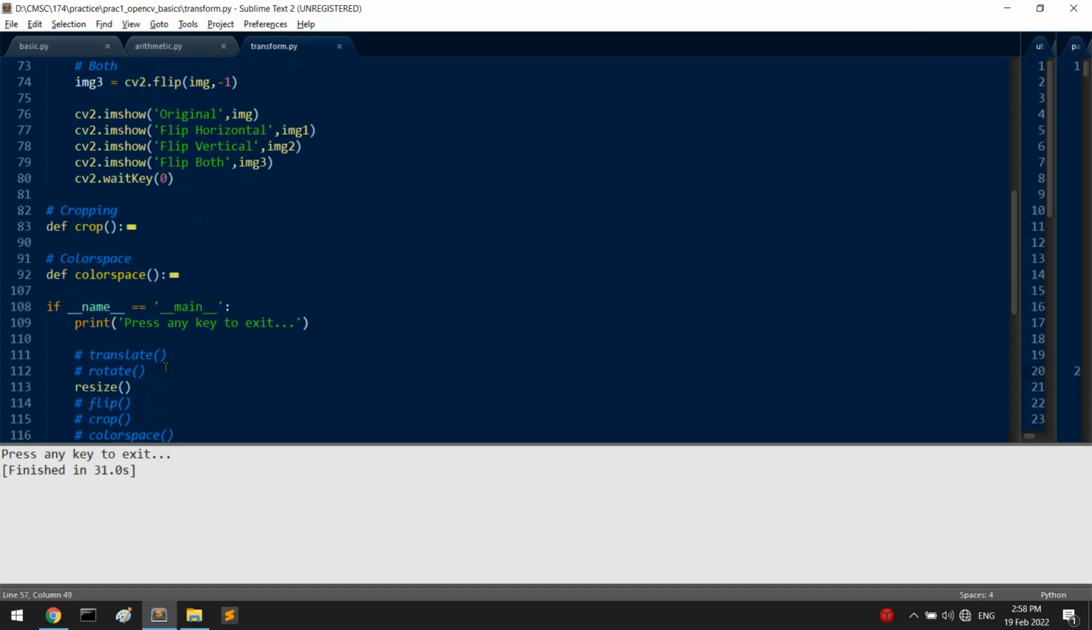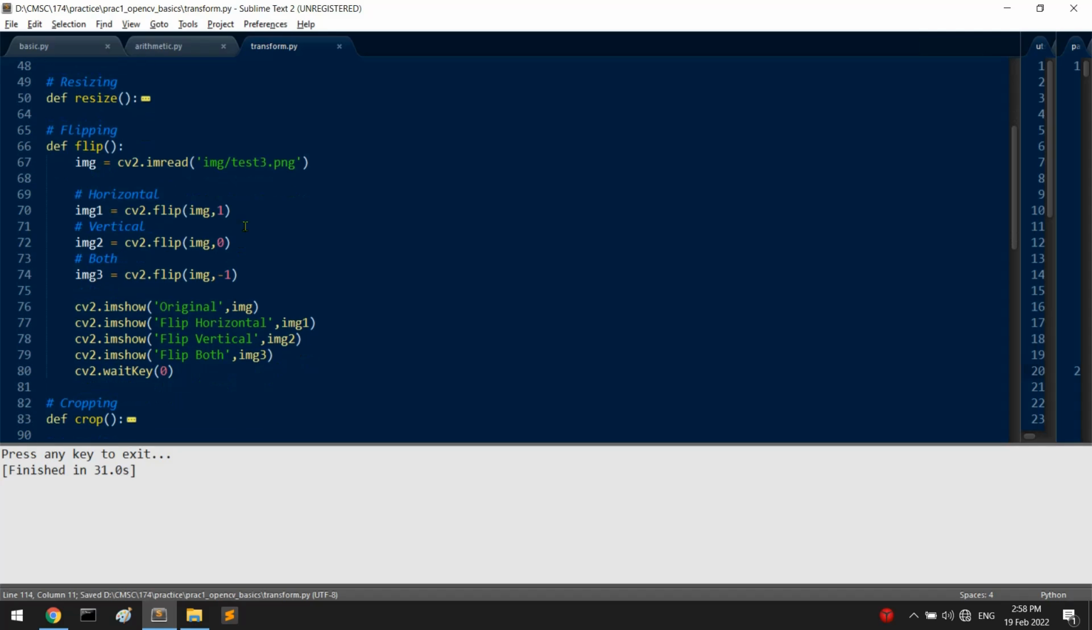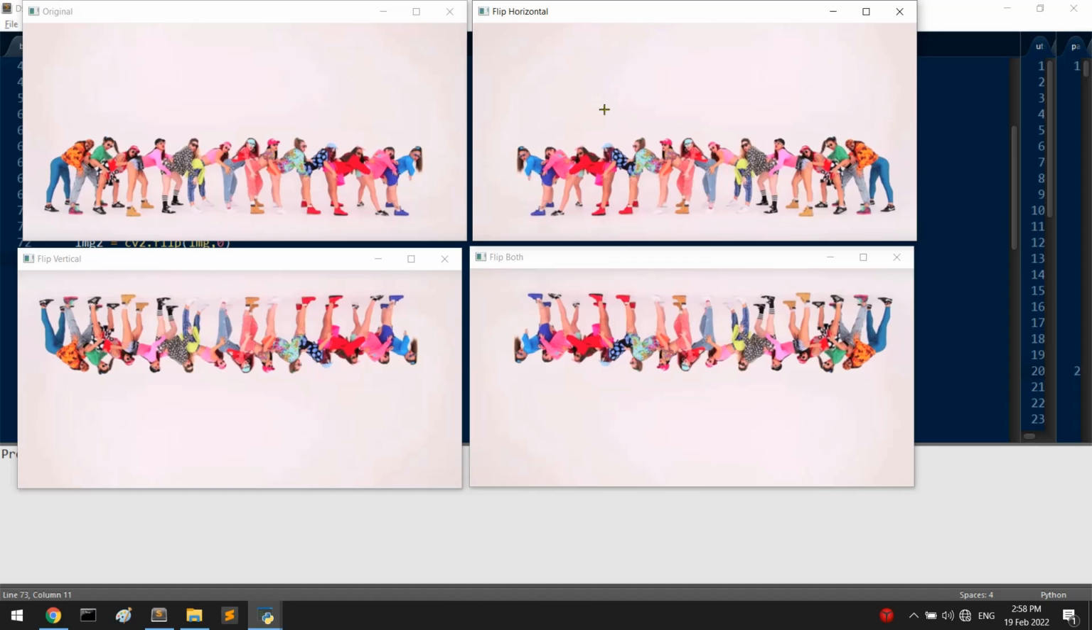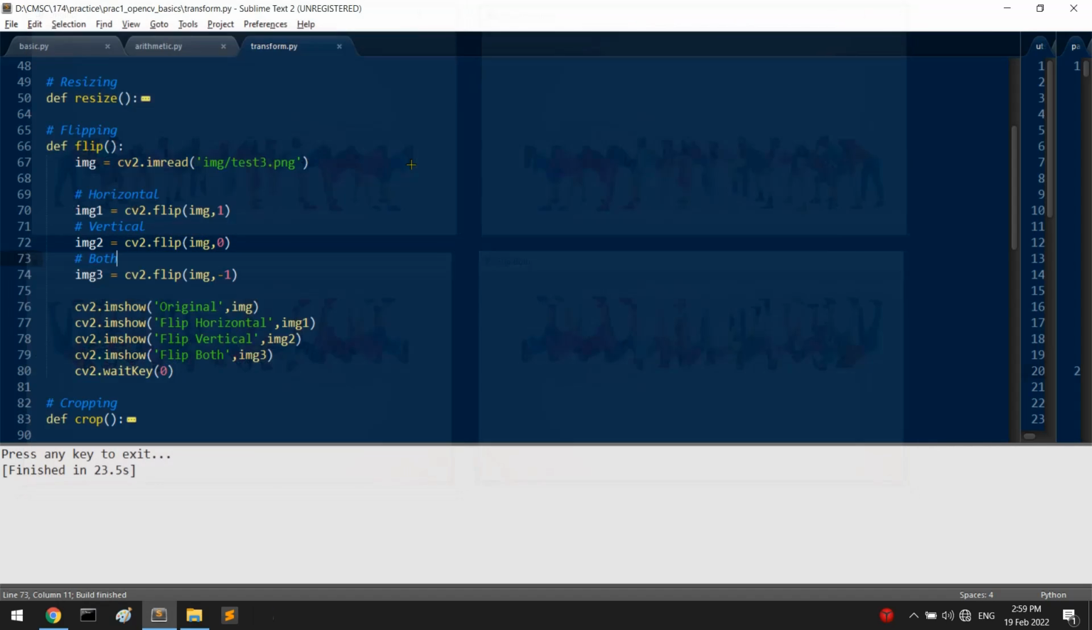Next is flipping. Flip is pretty straightforward. If you want to flip it horizontally, then flip it on 1. If vertical, flip it on 0. If you want to flip it on both axes, it's -1. So this is the original. If you flip it horizontally, then it will mirror it on the other side. If you flip it vertically, then it would be flipped upside down. And if you flip it both ways, it would be mirrored and flipped upside down. Okay, so those are the flips.